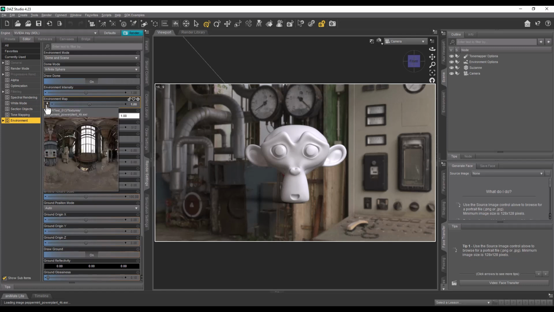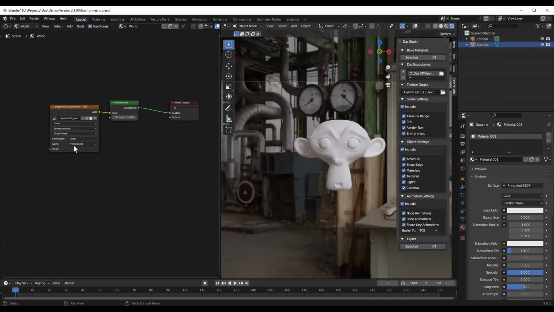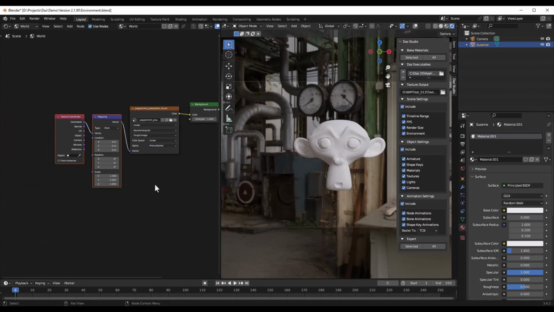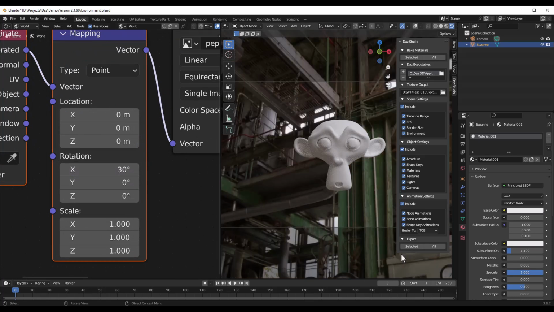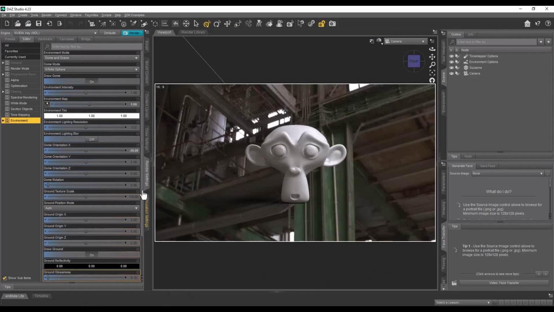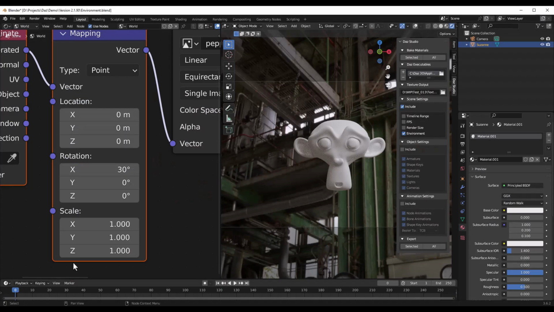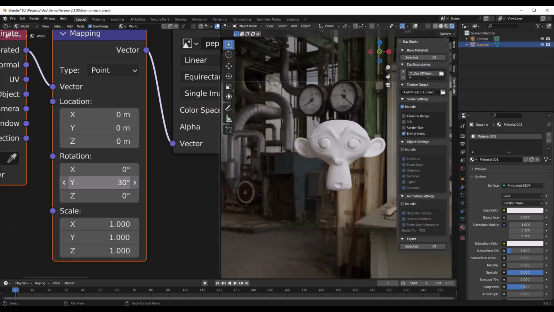Also, to rotate the map in Blender, for example the x-axis, we must deselect object and animation settings and only include the environment in the scene settings. We can then click on Export All, and we will see the rotation is now reflected in the dome orientation X in DAZ Studio.